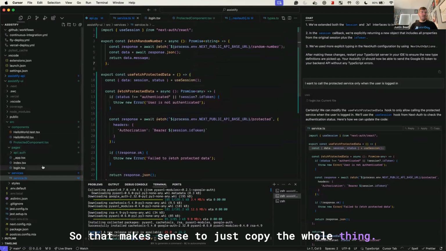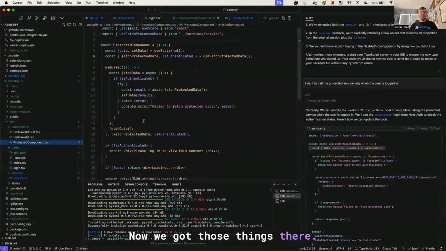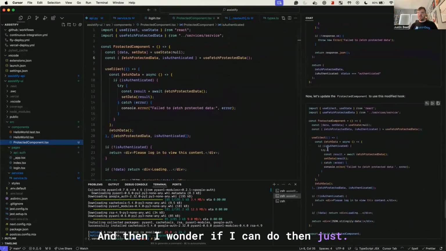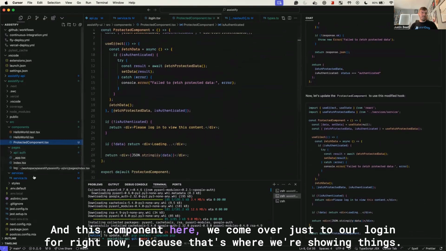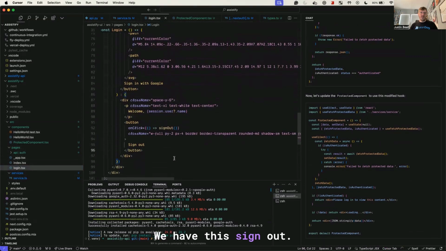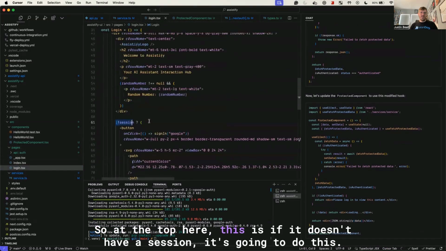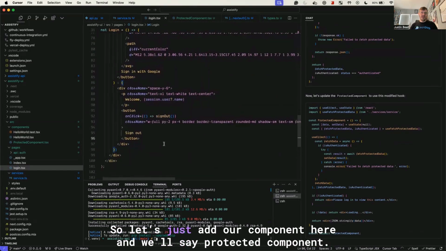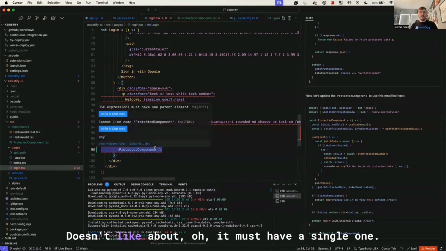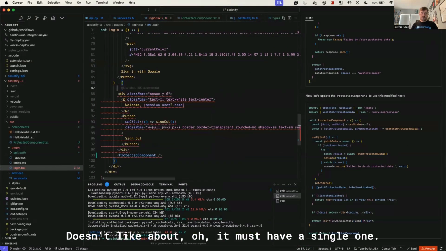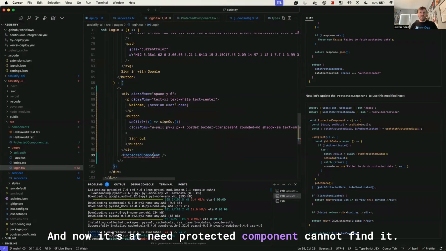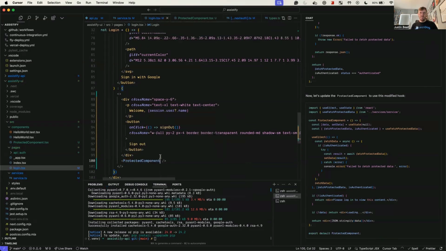So just copy the whole thing. So now we got those things there. It is happy here. And then I wonder if I can just in this component here, we come over to just our login for right now, because that's where we're showing things. We have this sign out. So at the top here, if it doesn't have a session, it's going to do this. So let's just add our component here and we'll say protected component. It doesn't like, oh, it must have a single one. So we're just going to make a fragment. And now what's it need? Protected component, cannot find it. Yeah, let's import that.